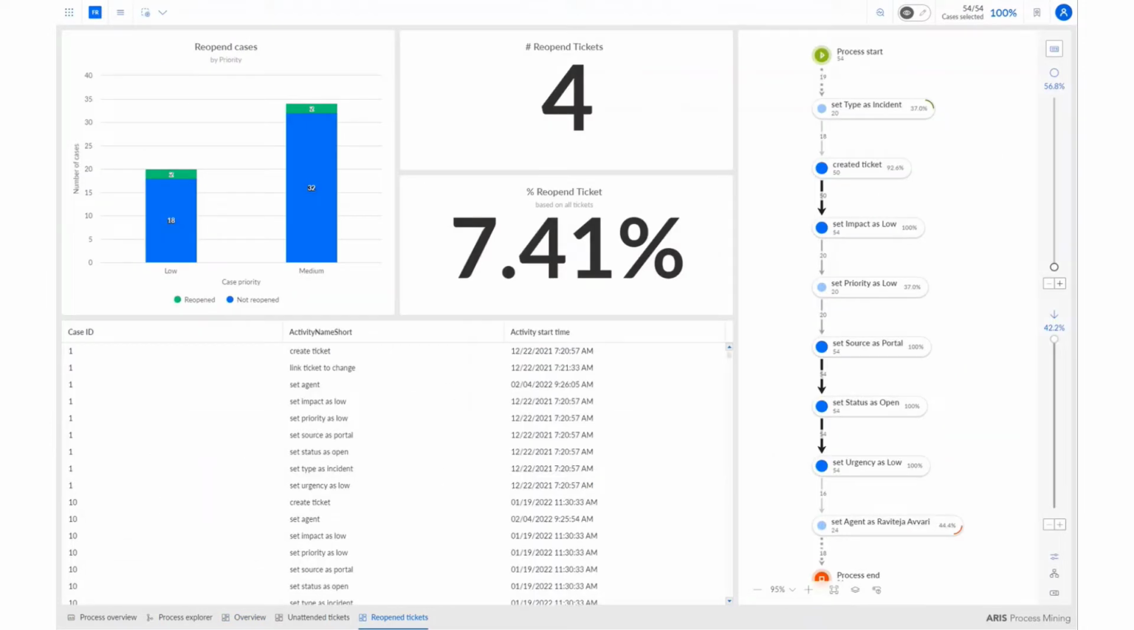The last tab gives information about reopened tickets. A reopened ticket is a ticket where the status open was set after setting a final state. I can see here the number of reopened tickets overall, as well as the percentage.